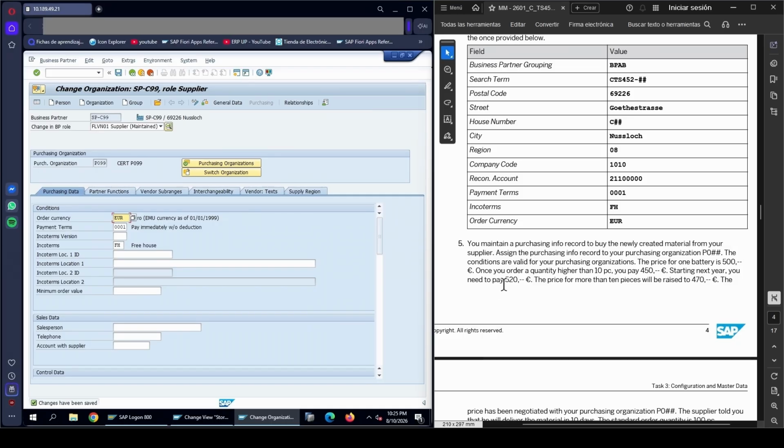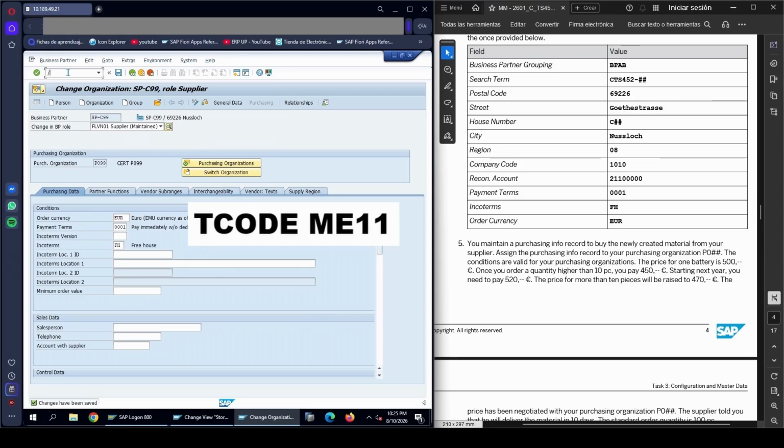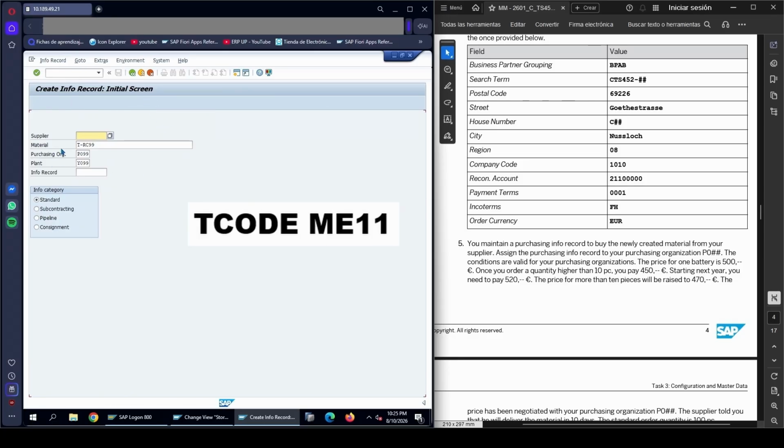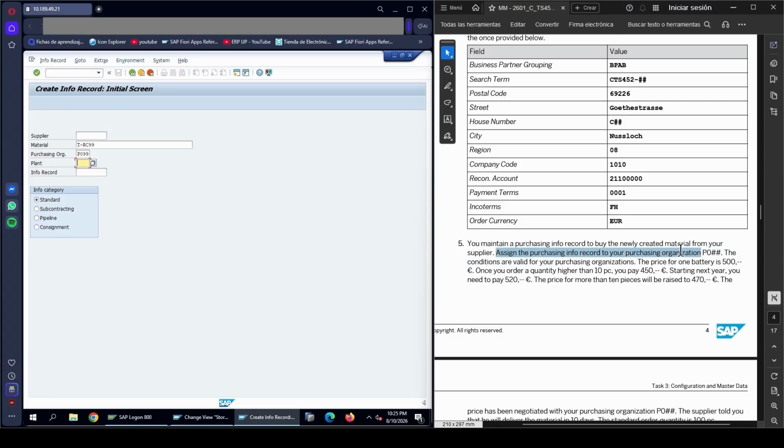Let's continue. We are going to enter the transaction to create purchasing info records, so I am going to move to transaction ME11. Here, by default, the material, the purchasing organization, and the plant we created appear. In this case, we are going to remove the plant, because in the exercise described to us, it tells that we must create the info record at the purchasing organization level, not at the plant level.